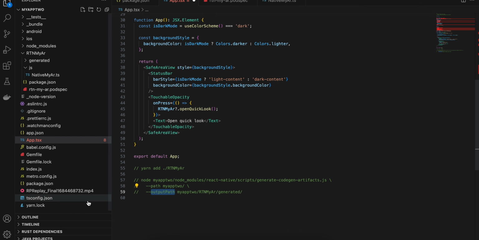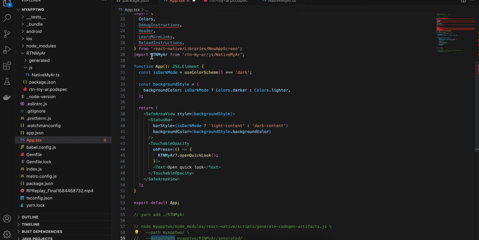And now to use it, you have to import RTNMyAR, NativeMyAR, and I have added a button, and on press I'm just calling open quick look.